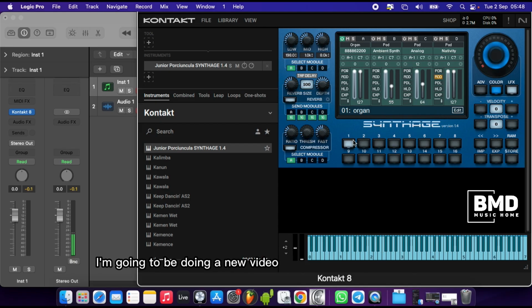I'm going to be doing a new video where I'll show you how to set different sounds on your Synthage. This is a very wonderful plugin you can use to achieve anything.